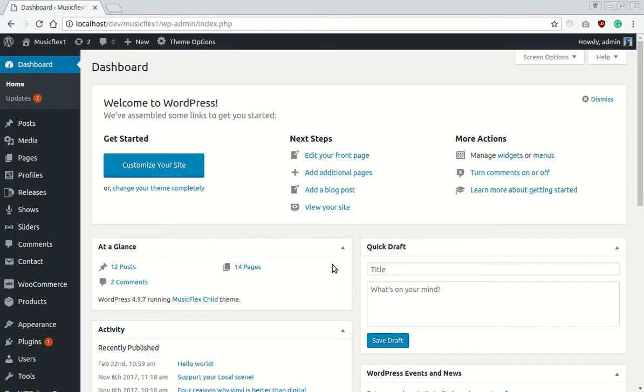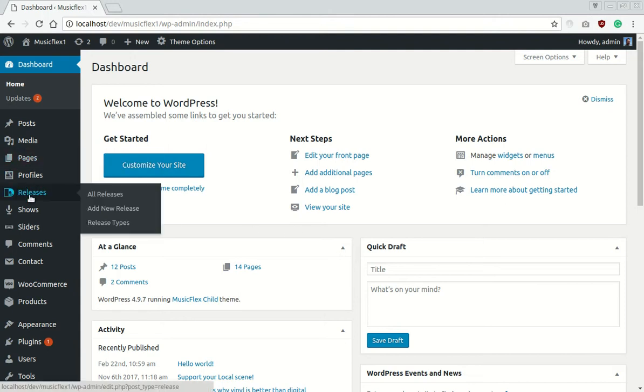Hello, in this video I will show you how to deactivate a custom post type on MusicFlex theme. There are cases where you don't need all custom post types.